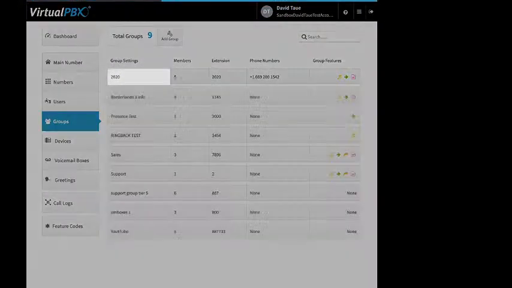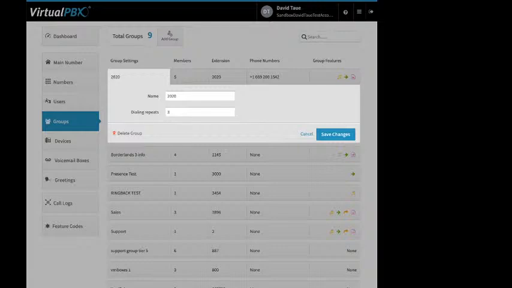Once you've created a group, you can click on the name. You can adjust the name, and then you've got dialing repeats. Basically this is how many times someone who wants to get to this group can ring through it, right? So in this case, it's listed at 3, meaning they can ring everybody in that group 3 different times. They have 3 different attempts to connect with somebody. And that means everybody in the group, not just, oh, it rings Bob and then Mary and then Dave. No, all three of them get rung 3 times, basically.